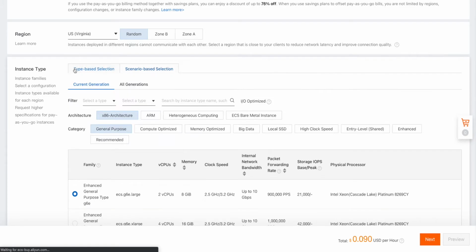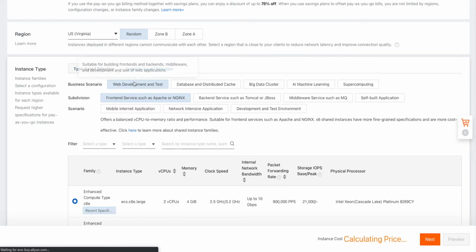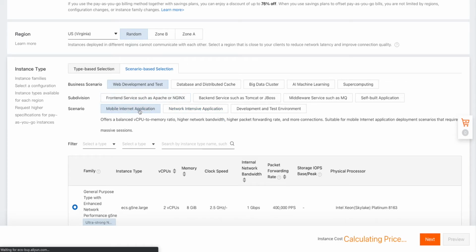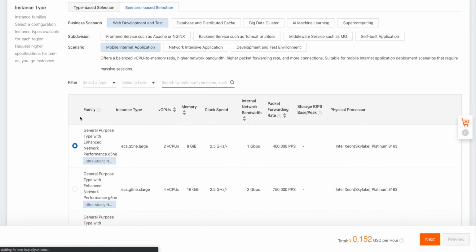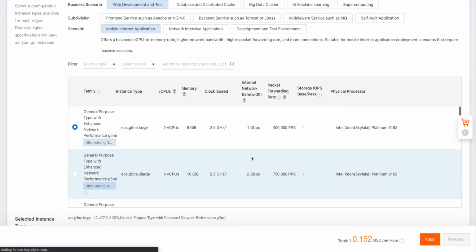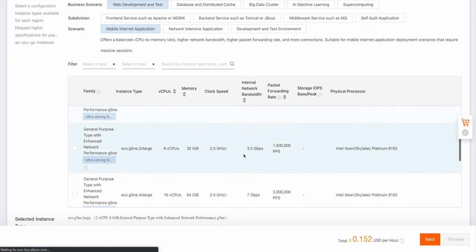So again, we can do it by type, what kind of architecture, if I want to do big data, local solid state drive, high clock speeds. Again, it all depends on what you want to do in the process. So we're going to choose web development, front end, right? Because I don't really want to do anything. And we're just going to do some mobile internet application, right? And then this will give me some ideas on what I can actually get here for that.